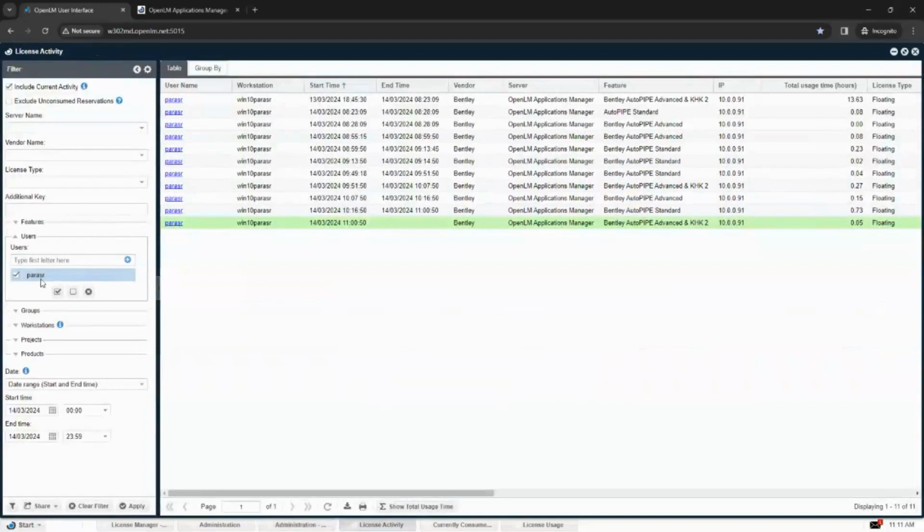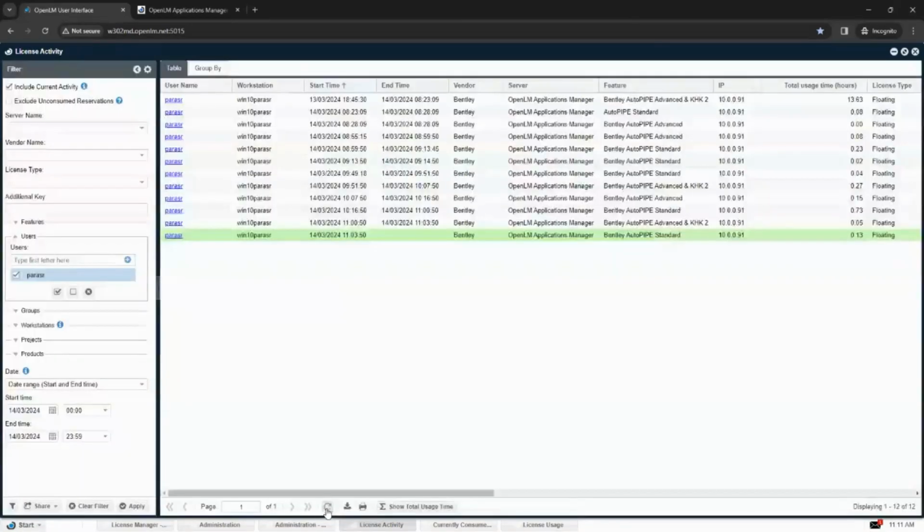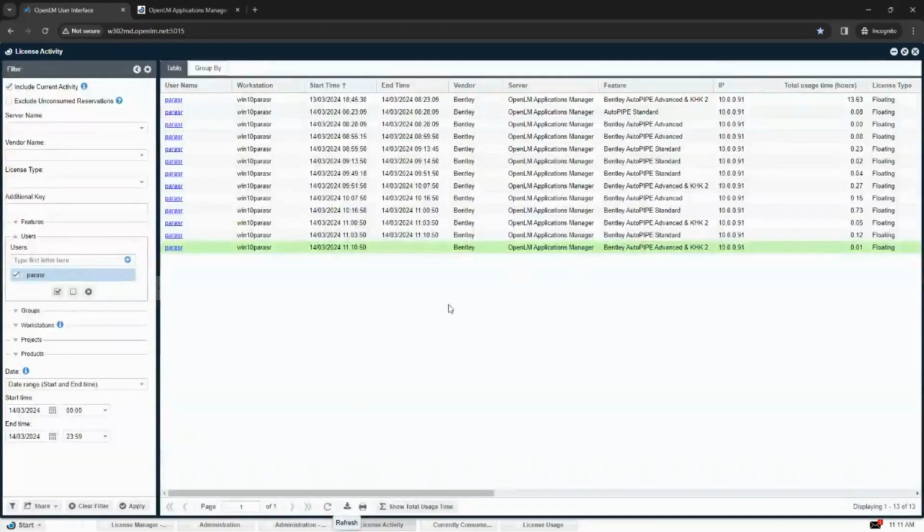Let's see different kinds of license activity under my user. During the days, I have used different kinds of Bentley applications and their versions, and I can see the license statistics from here. Now, let me refresh. Yes, we can see here that till 11:10, you can see the time here, I was using Bentley AutoPipe Standard. After that, I have started using Bentley AutoPipe Advanced with KHK2 add-on. Like this, we can bifurcate the different Bentley application usage using Application Manager.